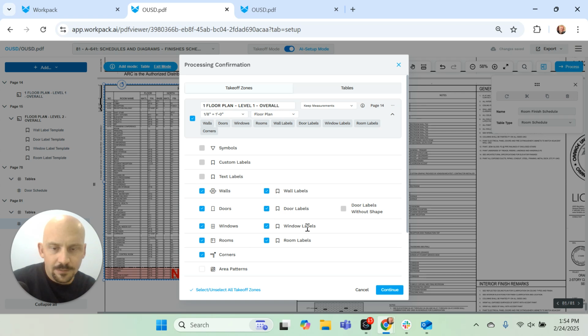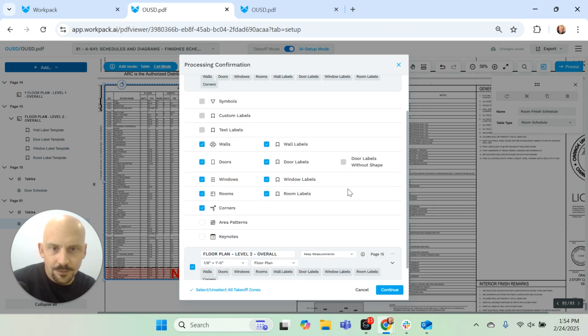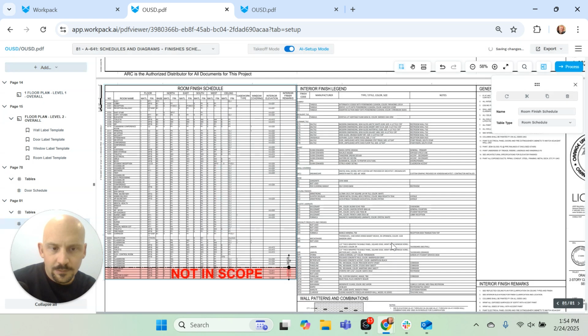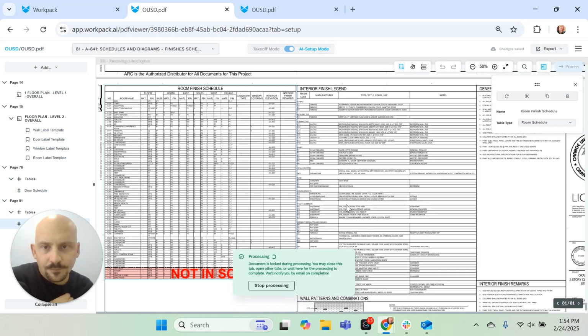You can select which items that you want to detect within a given zone, and then if you have multiple different types of zones, you can apply these instructions to the zones of the same type. So the idea here is when you're in takeoff mode, it's all you. When you're in AI setup mode, you're giving instructions to your AI assistant. And while it's working, it's sort of sitting in a phone booth right next to you, working on the takeoff.